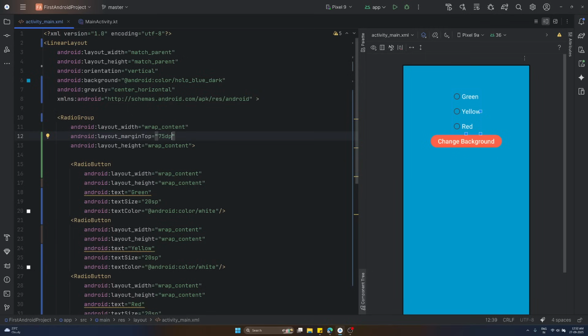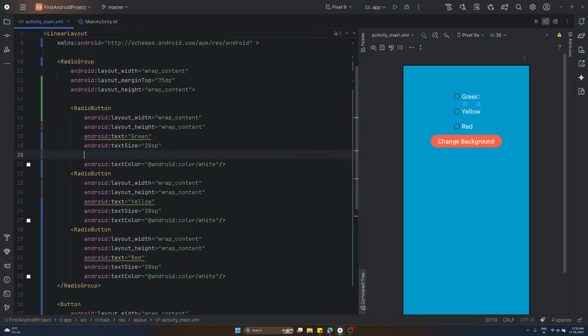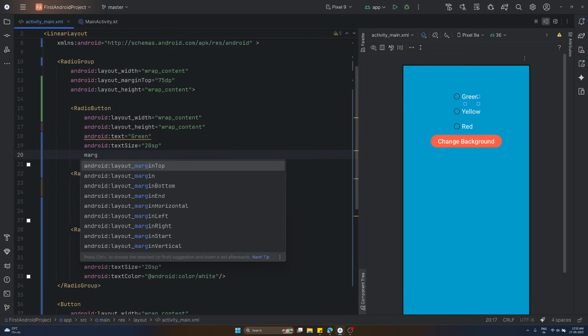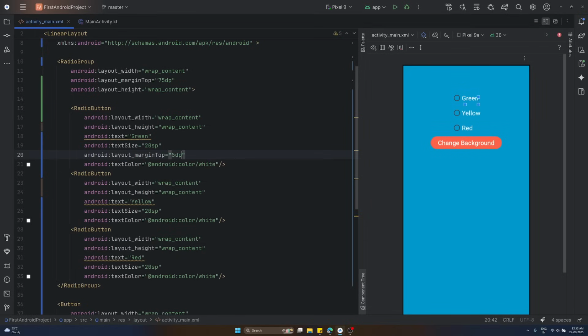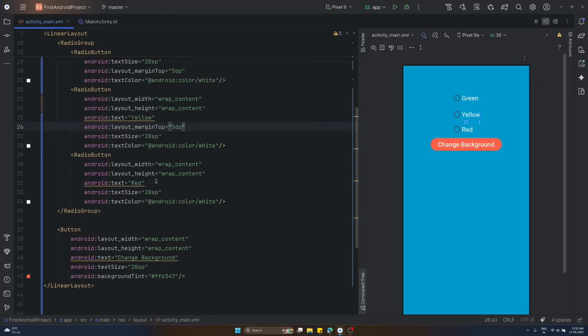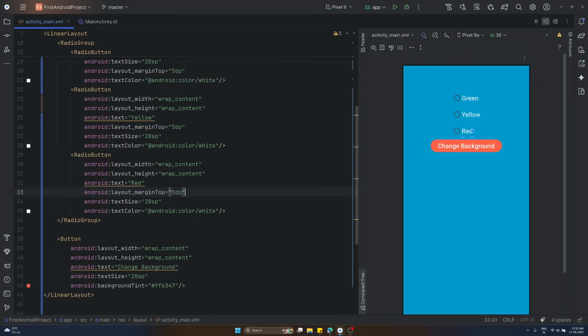Fine. For spacing between the radio buttons, we will add margin top 5 dp or 10 dp, something like that. So for each radio button, I will use a margin top of 5 dp. Okay. And the same thing I will add here also, and here also. That's it. Now the second and third buttons have it added.